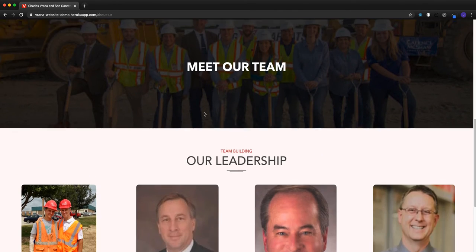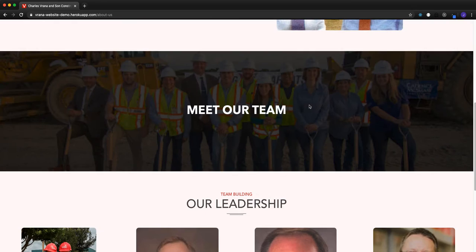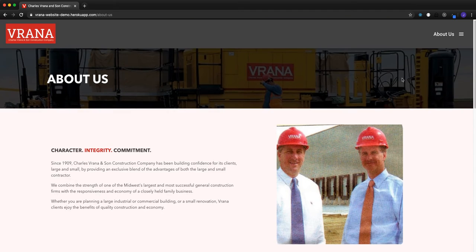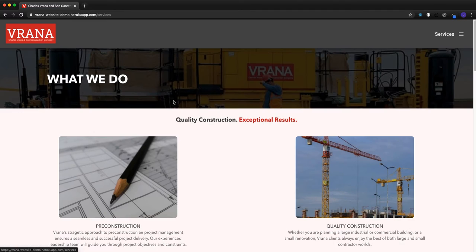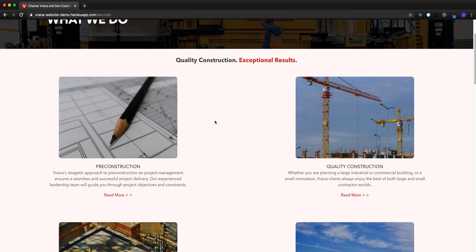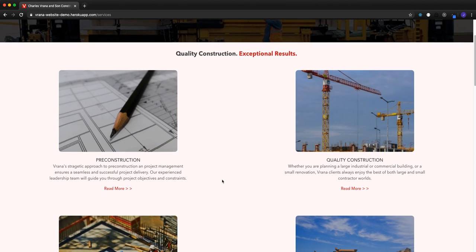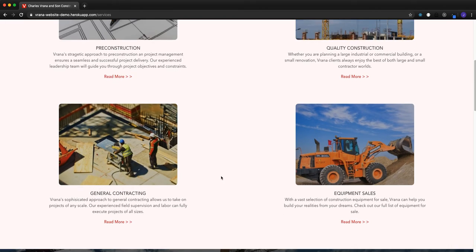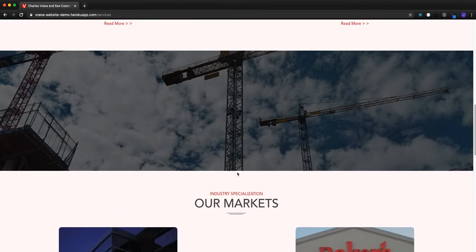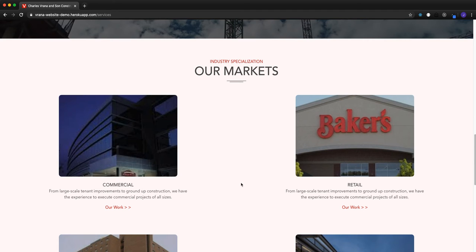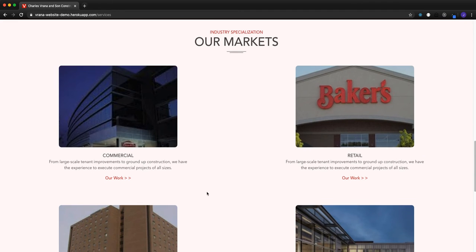Next is the About Us, and this is similar, just content. Another image banner component, their leadership, and a footer at the bottom. Then there's services, which is some cards. These read more CTAs aren't active yet due to not having enough information. Another image banner. The markets cards, these aren't active CTAs yet either.